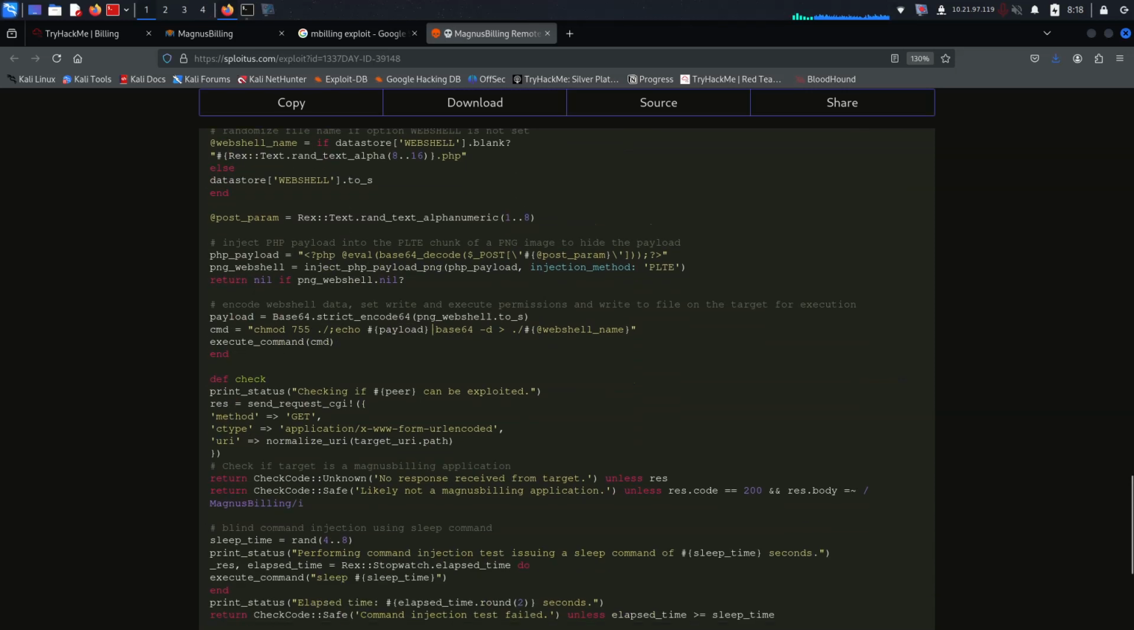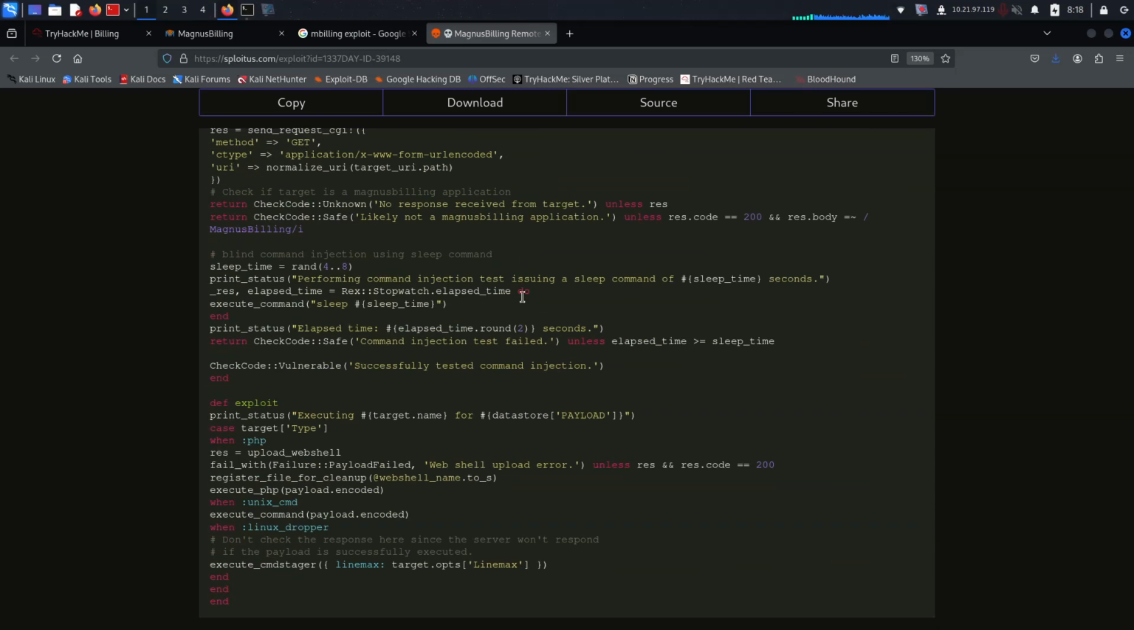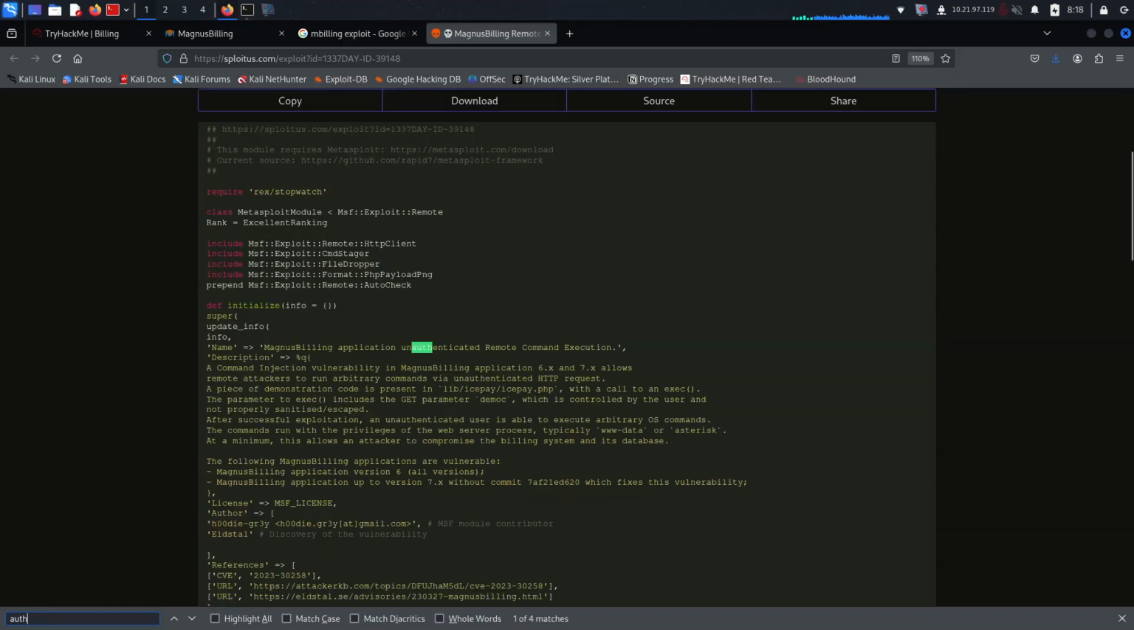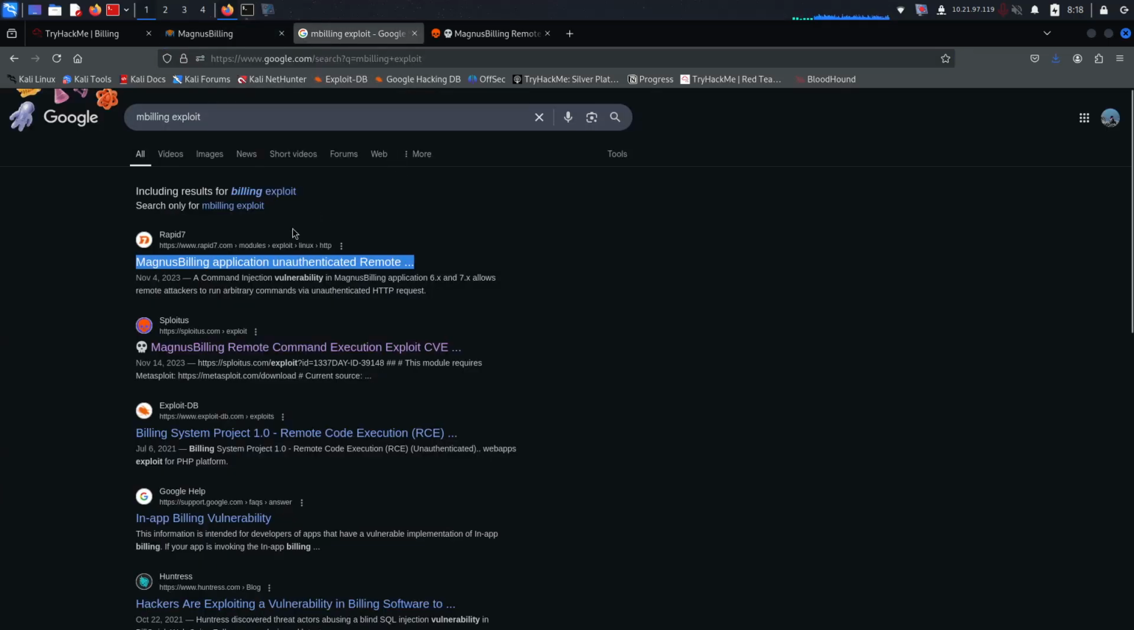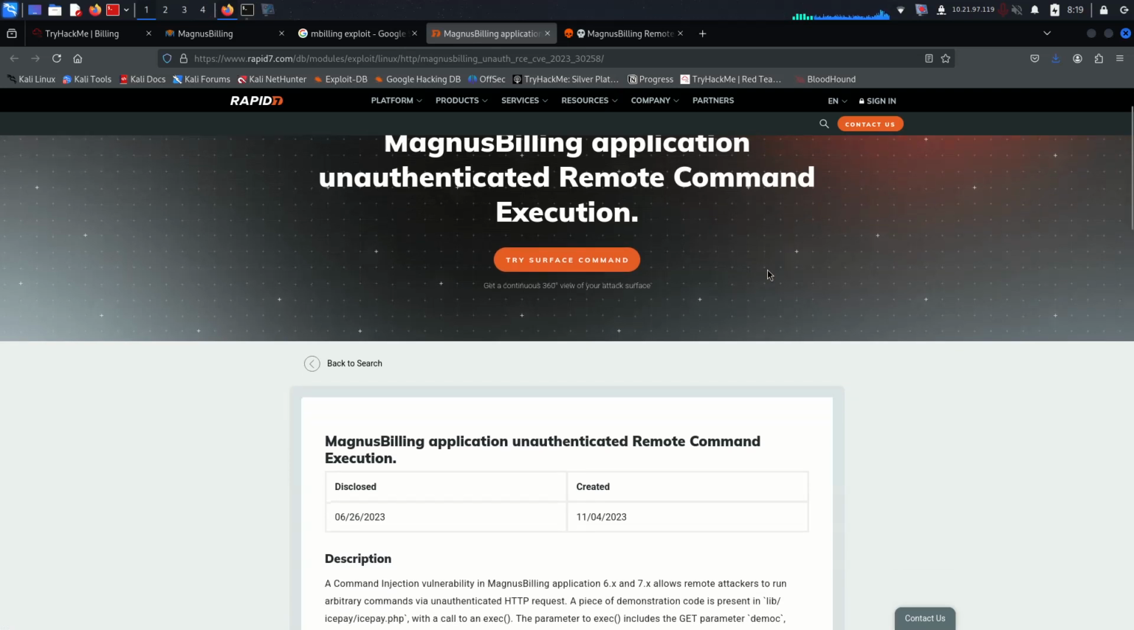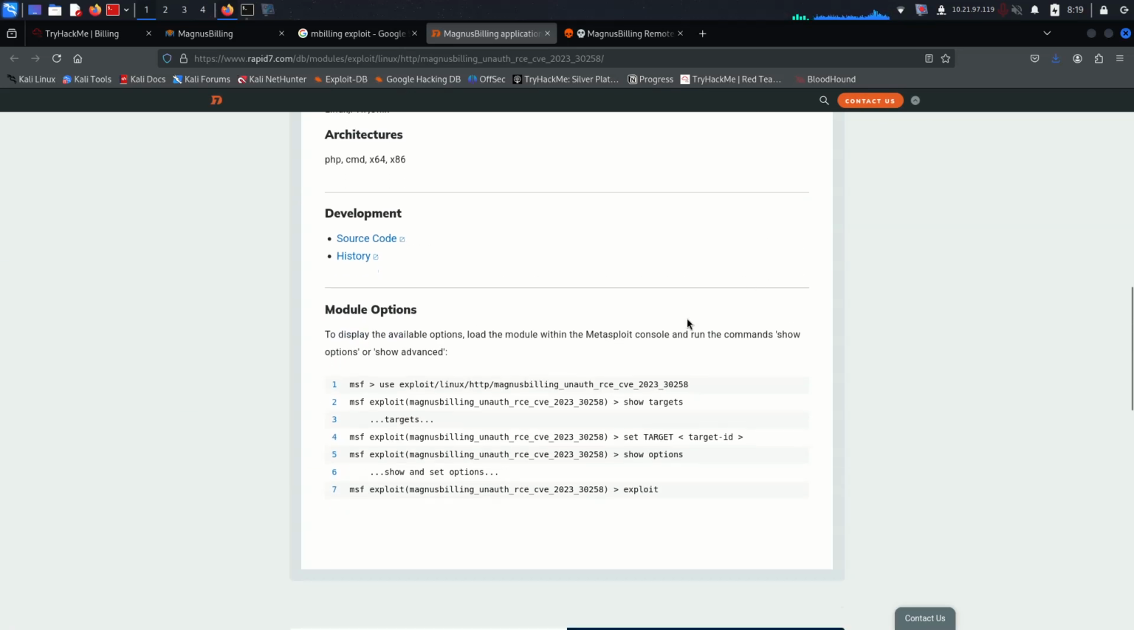So we just need to run the PoC and we get a reverse shell, printing status and executing with the target name, dashboard, and giving the payload. As you can see, it's Magnus Billing unauthenticated remote command execution, so there's no need to sign in as a user, as admin, or anything like that. We also have the unauthenticated remote command execution here, and it's also in MSF console.